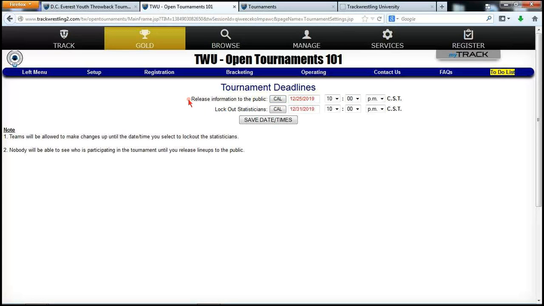Shane, on the release information to the public, is that releasing the pre-registration, or is that releasing who has entered the tournament? So it kind of relates to both, actually. This right here is really releasing your brackets and your wrestler list from your tournament.